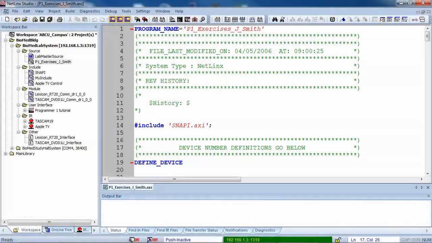Congratulations on completing the exercise. This was definitely a very comprehensive exercise and we've got a lot to cover, so let's jump right in. The first requirement in the exercise was to add a projector power on and power off button to our touch panel. I'll open up my touch panel file.